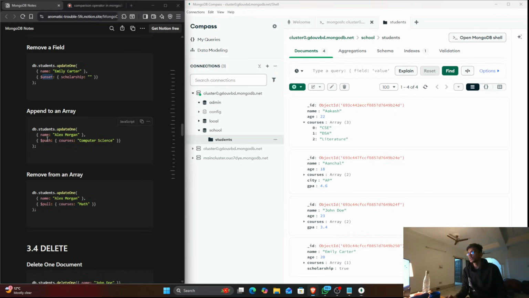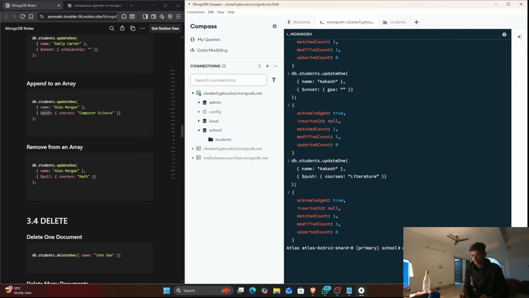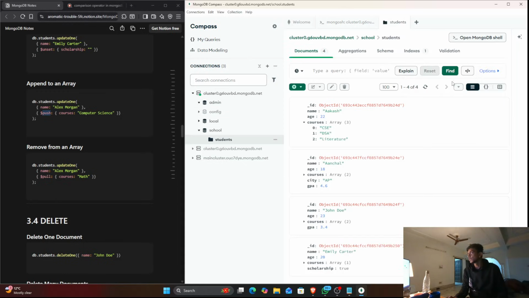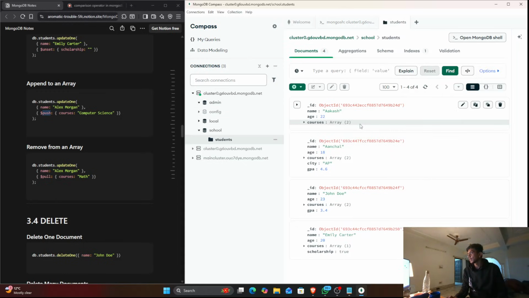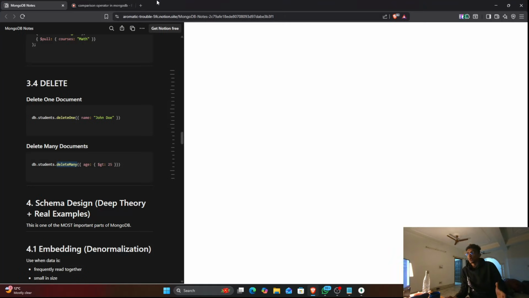So I just use $push. If I want to remove this from Akash, like I don't want Akash to follow literature, I am a very bad dad, so I am just going to put $pull, that's it. And now something from the array has been removed, right. Delete: if you want to delete one, just delete one. If you want to delete many, you can delete many. So these are the syntax, these are the query languages you use in MongoDB, that's it.